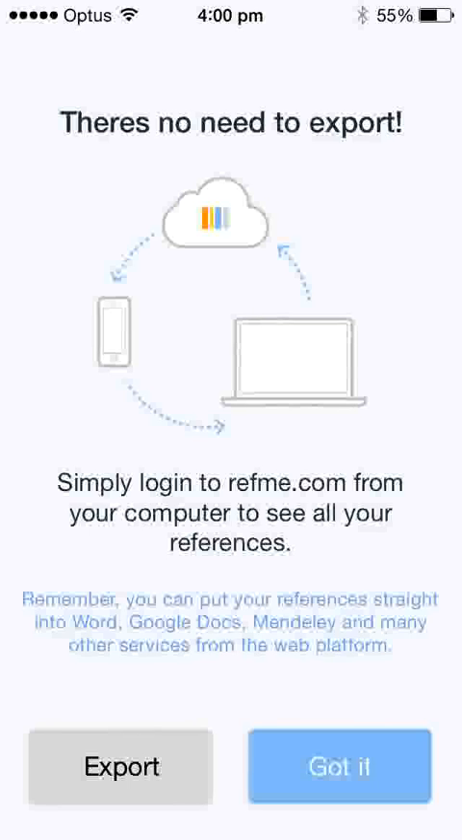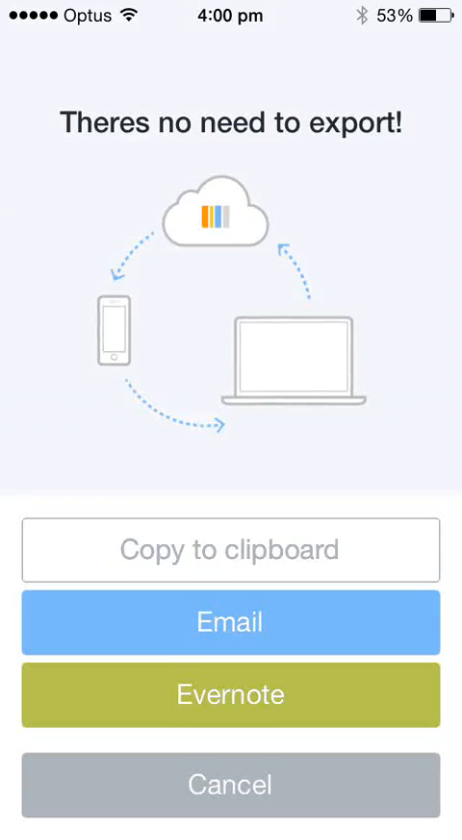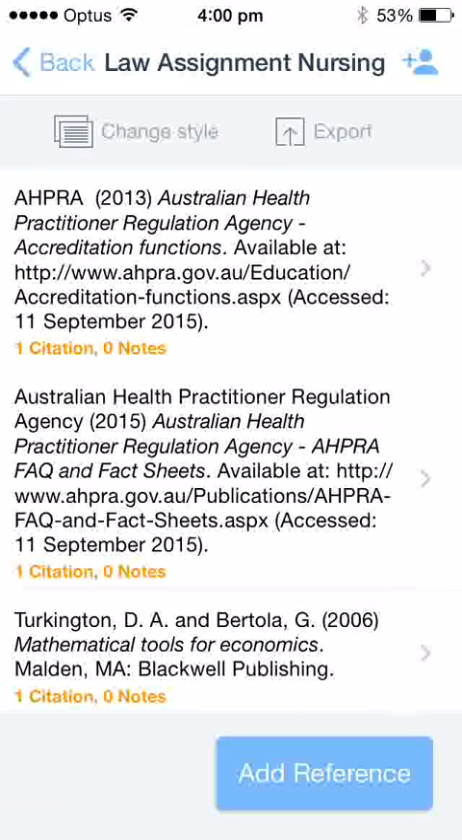Now you can still, this is saying that, you go onto your computer and you can do whatever you want, or you can actually export it as an email and email it to yourself from the phone. Or up the top right hand corner you'll see the little person. You can share it with people.